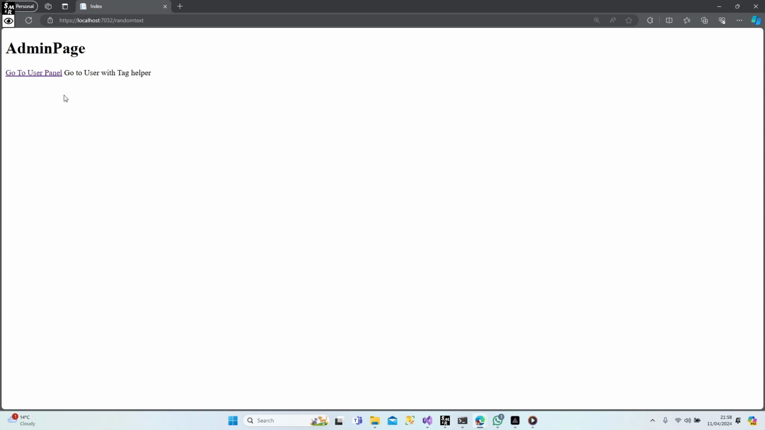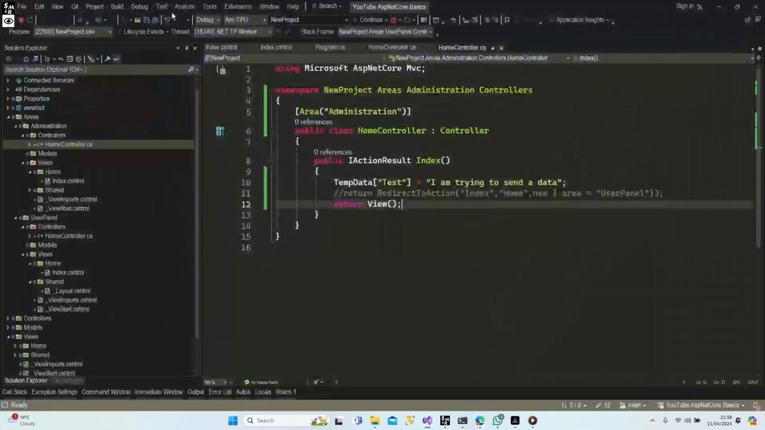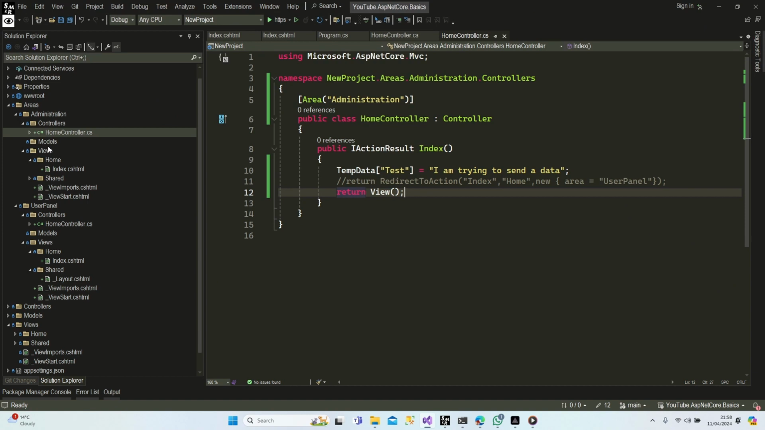The tag helper is not working. Let's use the other one. Go to user panel. Here we go. Go to admin page. Both are working, but the tag helper one is broken. Let's have a quick look. What is the problem with that?